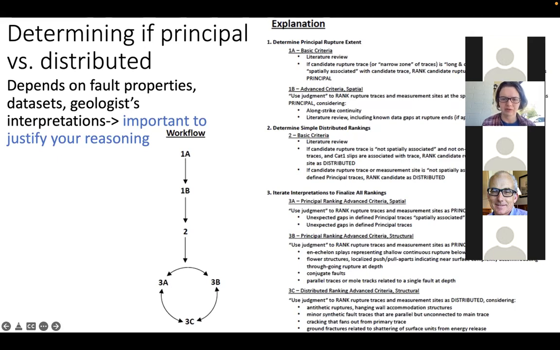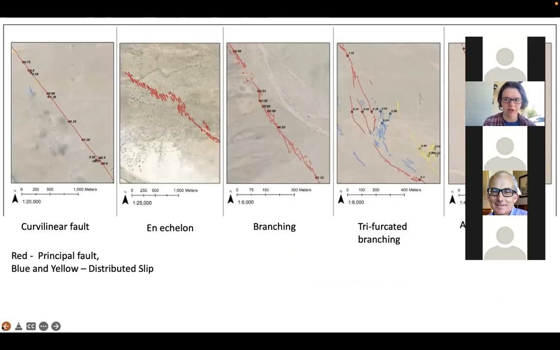How big should the segment studied be? Can a part of a fault be principal and the other part be distributed? Probably not. If it's a primary fault, then there should be some continuity to it.